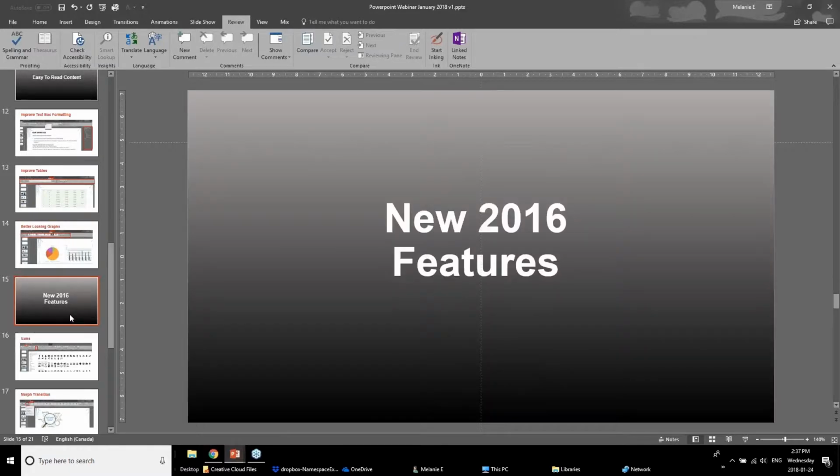So now we're going to move into some of these great features that have come around with 2016. And I think they've definitely upped the game for PowerPoint, and definitely stuff that I've been asking for and wanting. I usually had to go into other programs to get them before, and now it's great that you can actually do it all in PowerPoint.